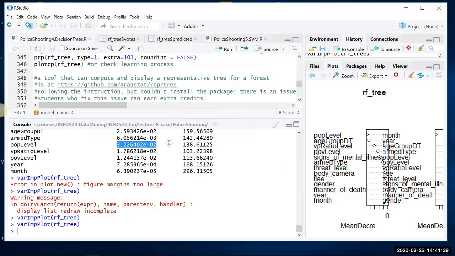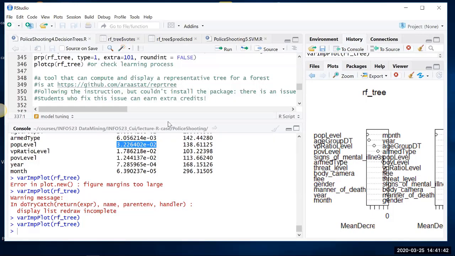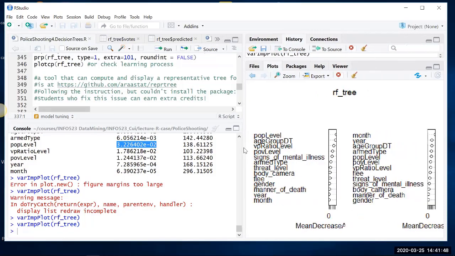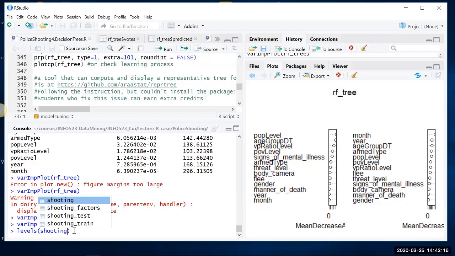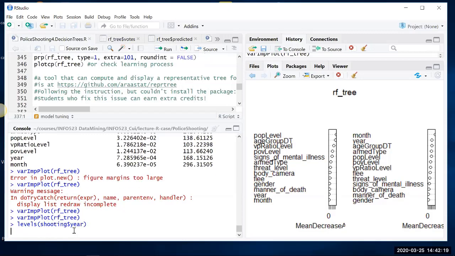Okay. But here, sorry, for years in Gini, I thought there were only 3 years. How come years is high? 4 years. Oh, 4 years. So it's still high. Is that because it is still significant in some way? It's really hard to tell. But I think all other things have a value, let's look at year. I don't remember how many years that we covered. Levels, shooting. We have year.